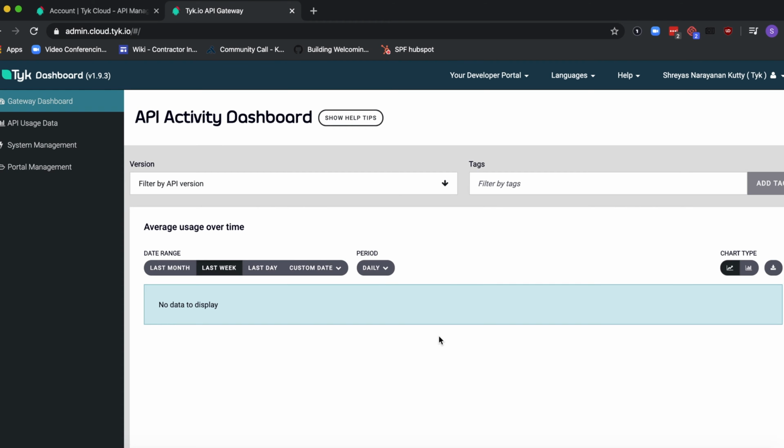Hi everyone, welcome to the tutorial on how to create a portal entry.